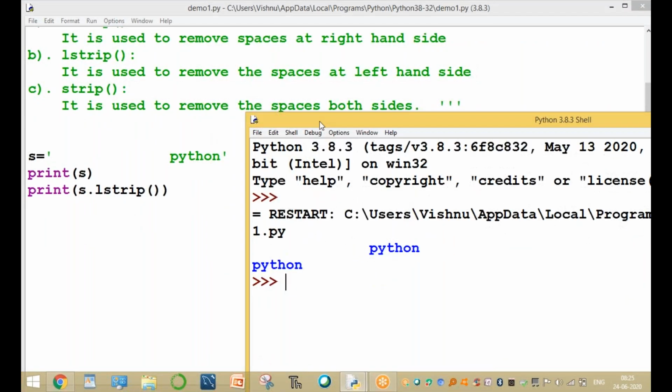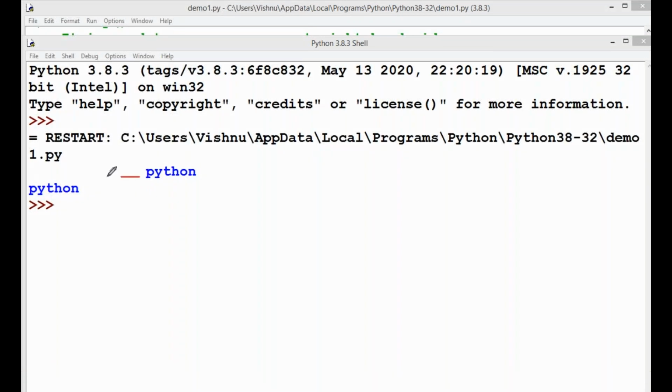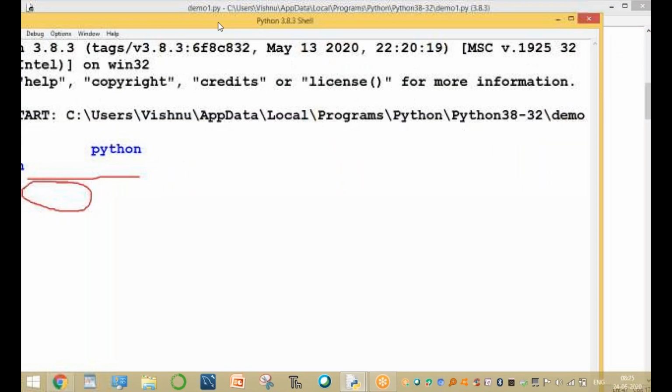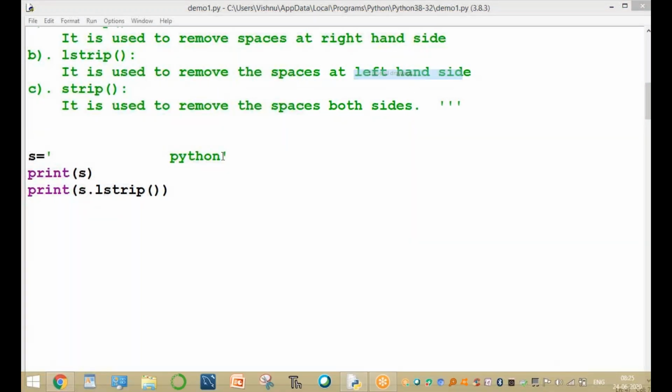Now what is the difference between the first print and the second print? I will explain. The first print is with the blank spaces. The second print is with the blank spaces removed, the left hand side blank spaces. Please observe this. This is for lstrip, removing the left hand side blank space.